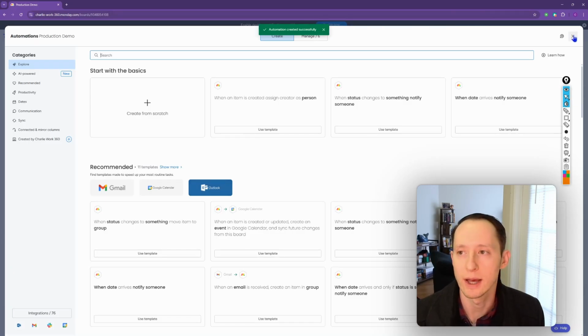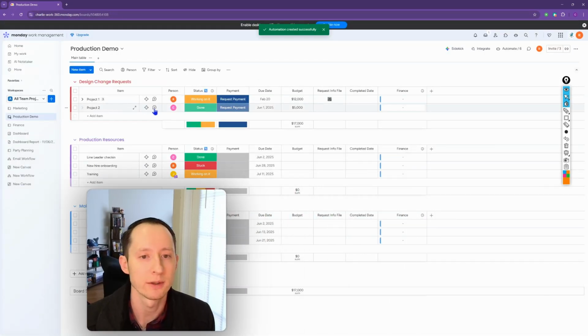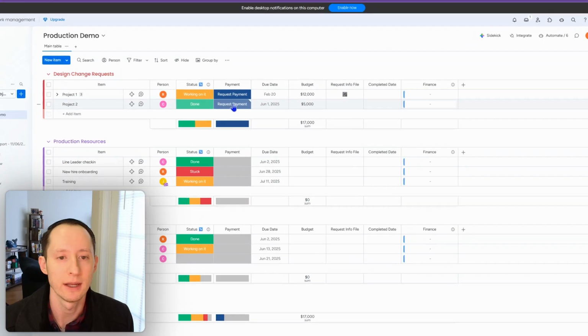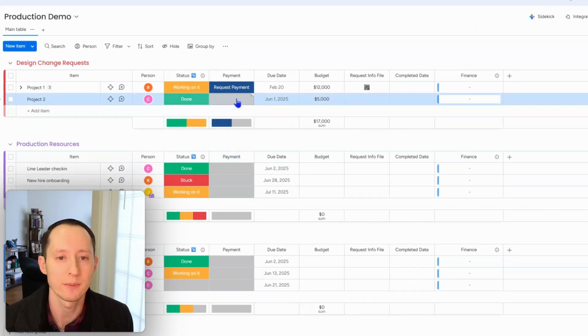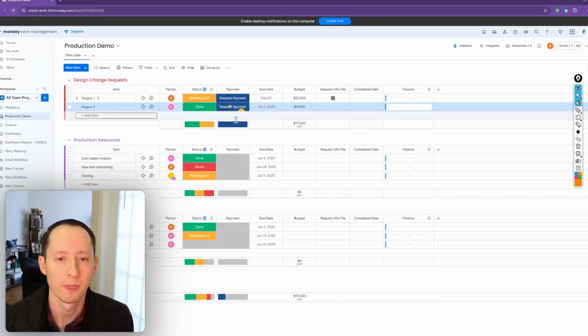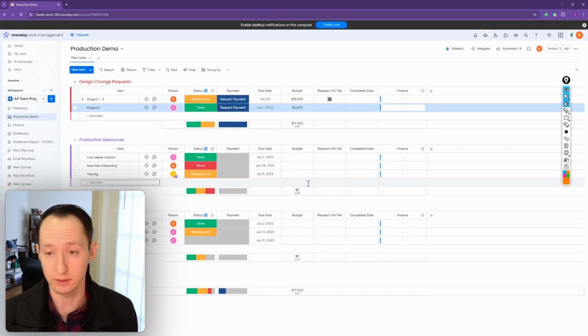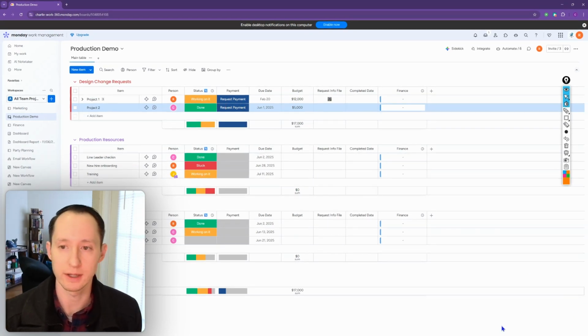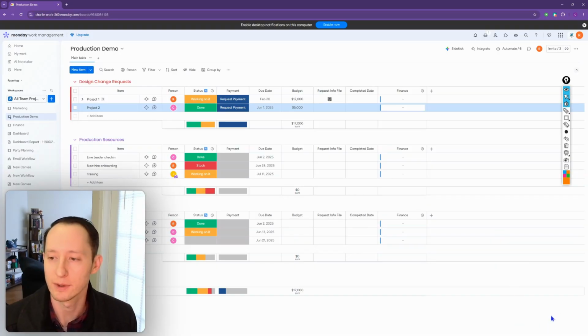Now if we exit out of here and go to project number 2, it's all done, and we'll do a request payment. If you see in the bottom right corner, it'll say the automation's running, any day now, Monday. Let me try that one more time. Request payment. There we go. Automation is running. Live bugs happening in the Monday system.